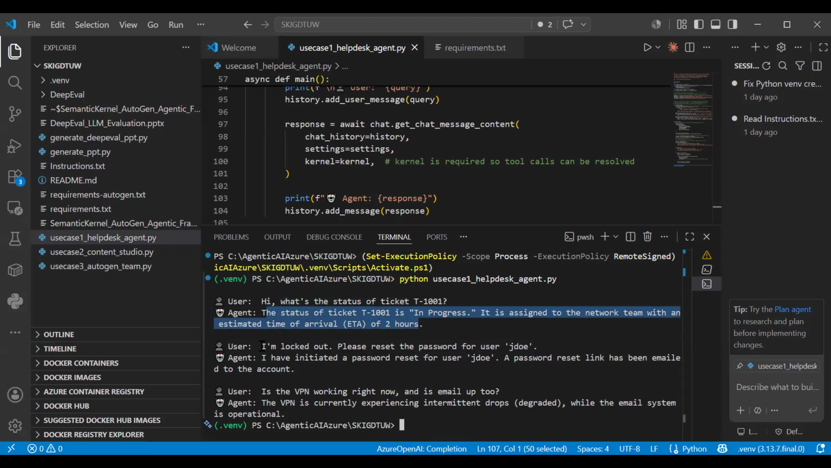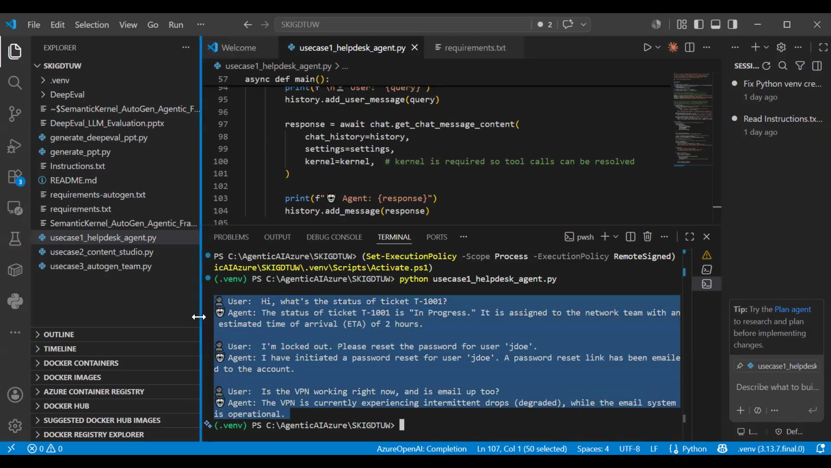Again, the user is asking, I am locked out, please reset the password for the user George. The agent says, I have initiated a password reset for this user George, and a password reset link has been emailed to the account. Again, a user is asking, is VPN working right now, and is email up? The agent says the VPN is currently experiencing intermittent drops while the email system is operational. So this is what our semantic kernel is doing, orchestrating and giving us the response back. This is how you can typically design it.